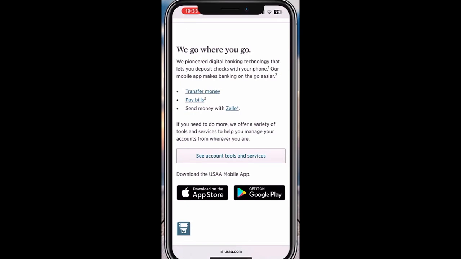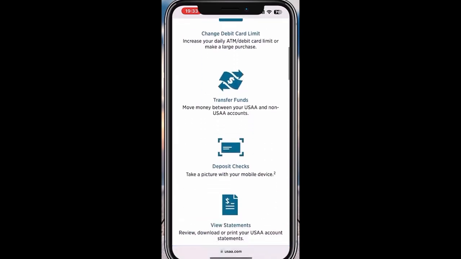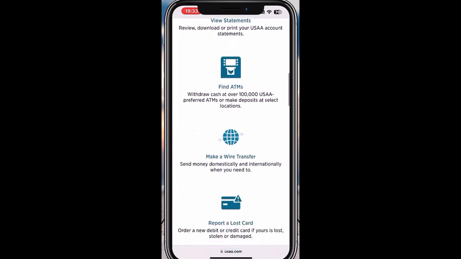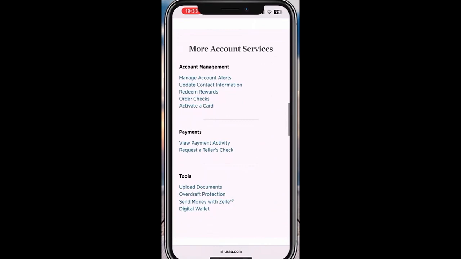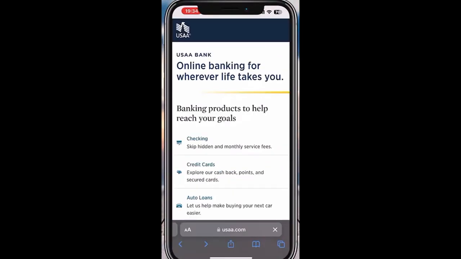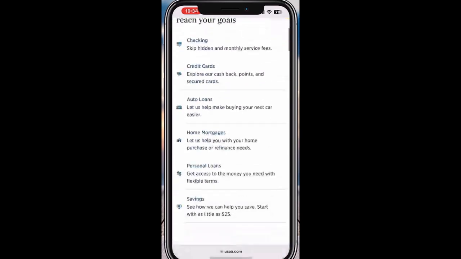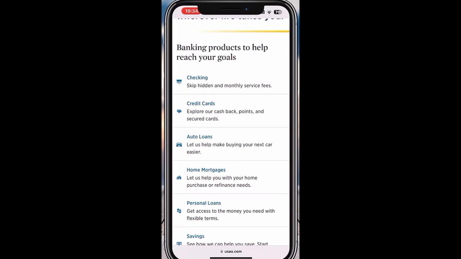Continue scrolling until you see an option called See Account Tools and Services. This link is a doorway to discovering all the services USAA provides. Click on it and you'll see a list of the services at your disposal, from insurance options to various types of banking services. Since we're focused on opening a checking account, look for the checking option and click on it.